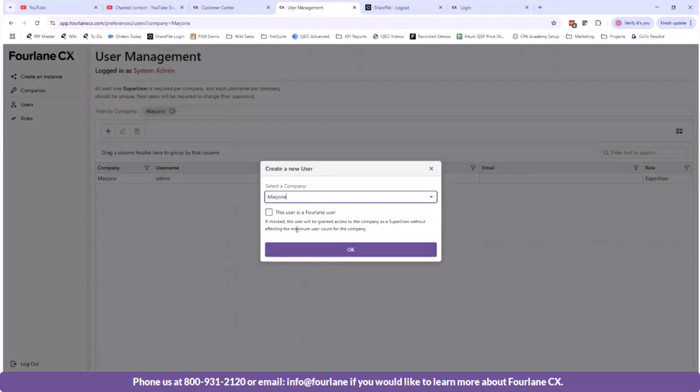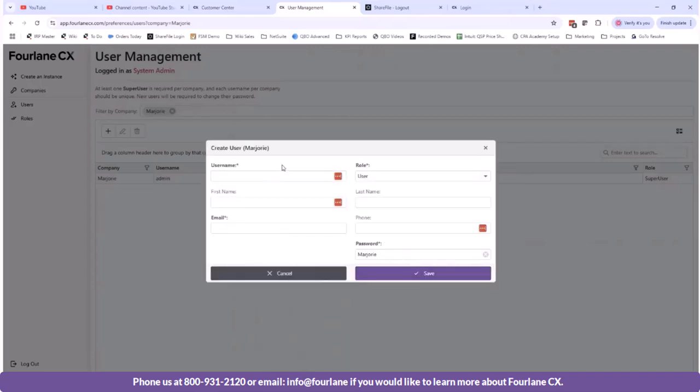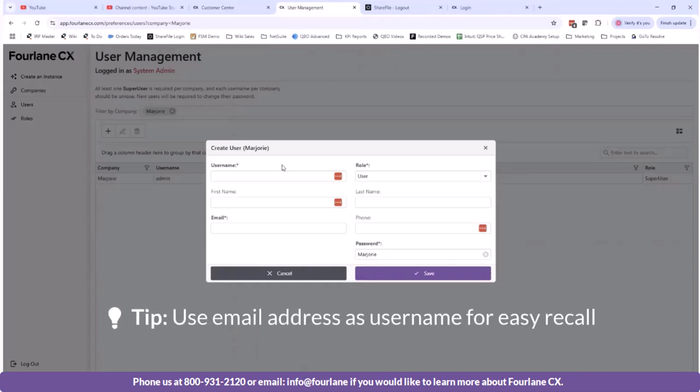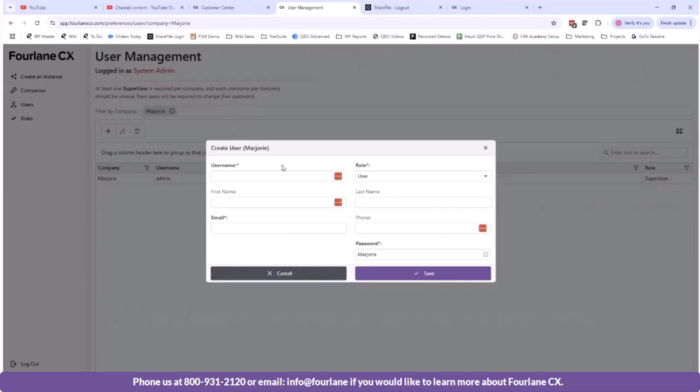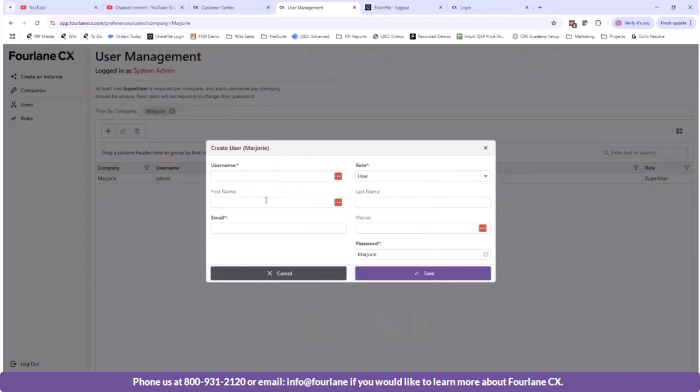Or if I am setting up a customer, I say okay. We put in the username. I suggest usernames be email addresses. Easier. It doesn't have to be, but I think it's easier to remember your email address. Put in their first name, last name, email address, and their phone number if you like, and then you type in a standard password for them.